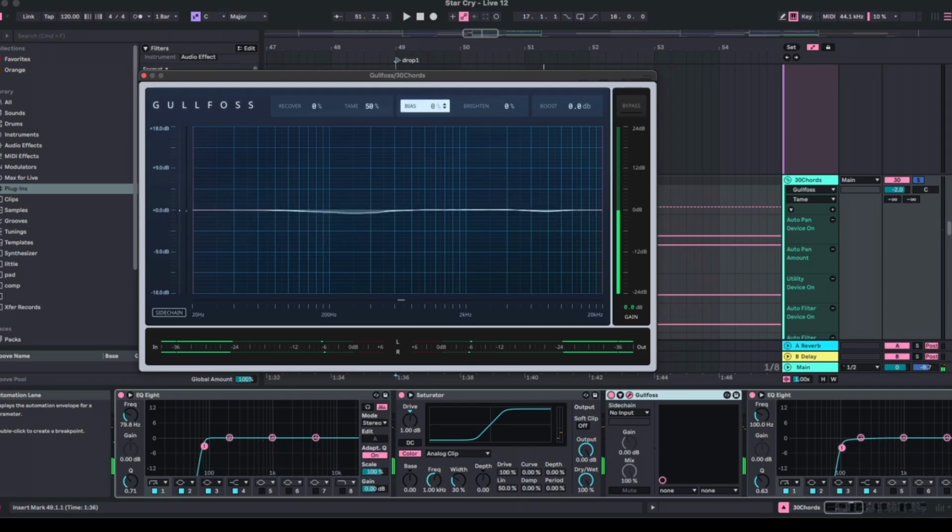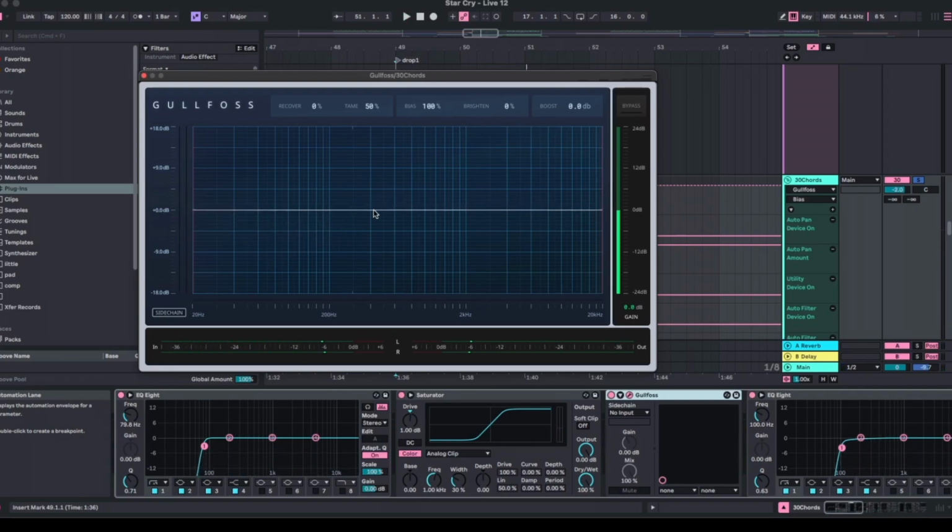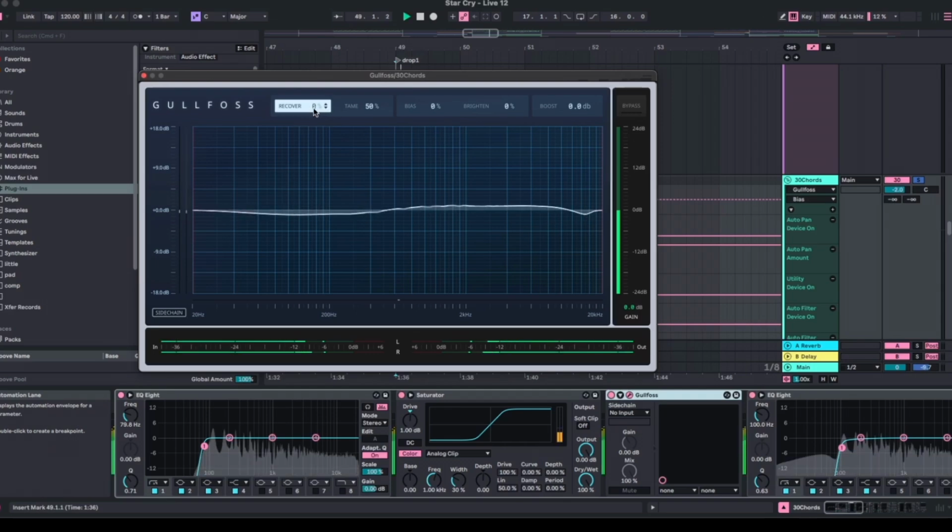So if I set the bias to 100, you'll notice after I set the bias to 100% that it doesn't accommodate for that dip there with the boost. It just really focuses on the dip. So just to show you what it would be like if I used the recover function, which isn't necessary for this specific sound in my opinion.